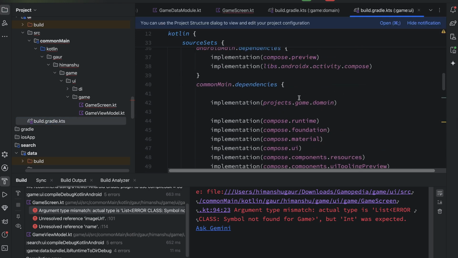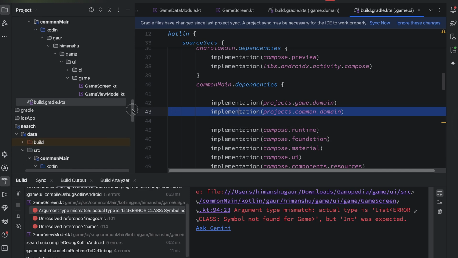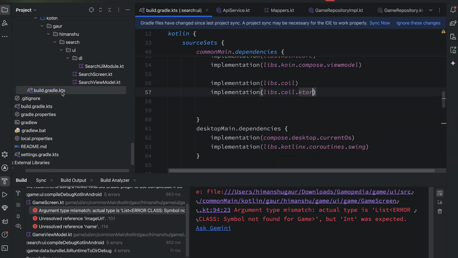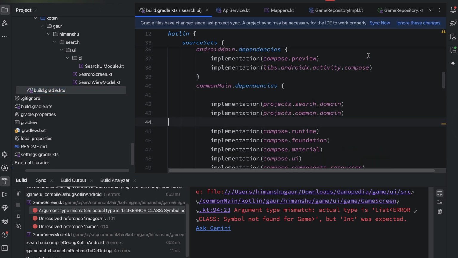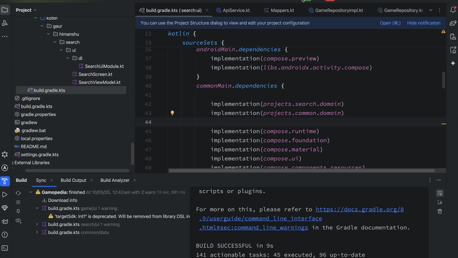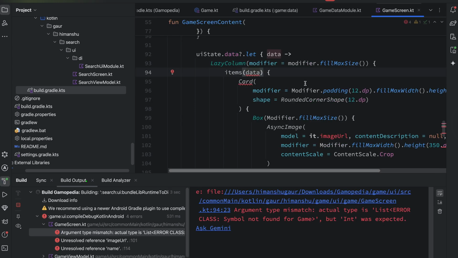So let's do that. Just duplicate this thing, attach this module with the common domain, and similarly it goes for the search. So go to the search UI module, build.gradle.kts, scroll up and add the common domain. Now sync one more time. Alright, syncing is done. So I'm gonna re-execute my app, and I believe this time it will work.